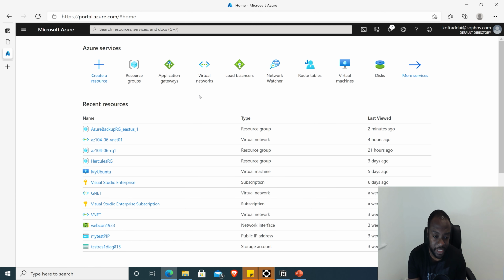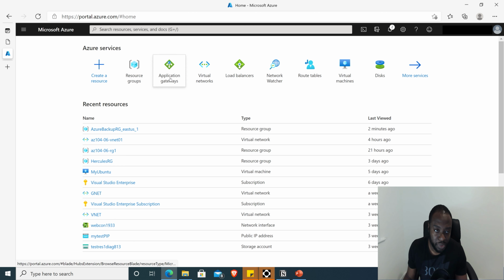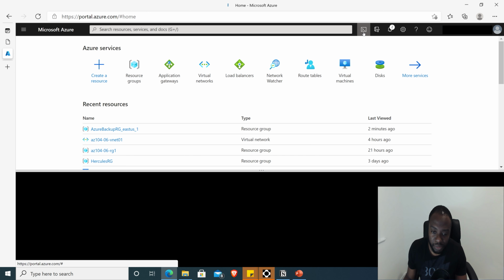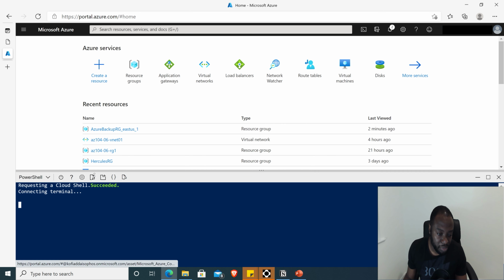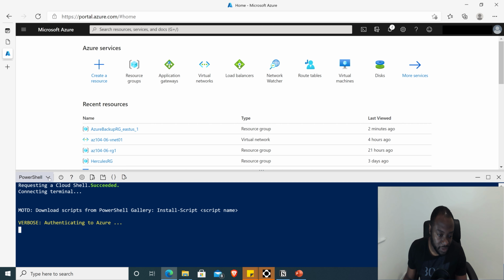Now to begin the lab, you need to first of all navigate to portal.azure.com and sign in. Once you sign in, you'll be presented with a dashboard. On the dashboard, click on this icon here, which is the Cloud Shell, and this will open up either PowerShell or Bash. If this opens up in Bash, click on this icon here and select PowerShell.